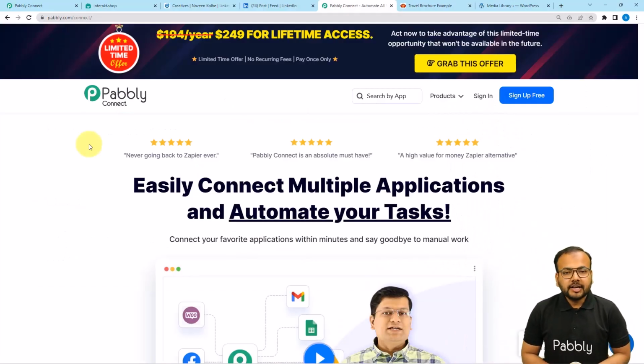To set up this automation, guys, we are using Pabbly Connect, which is an automation and integration tool. And this is the landing page of Pabbly Connect.